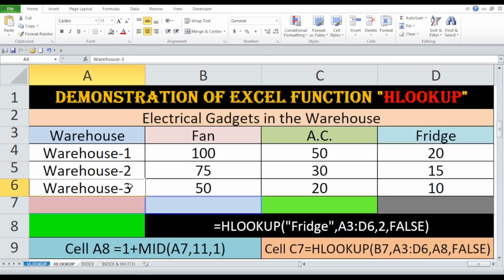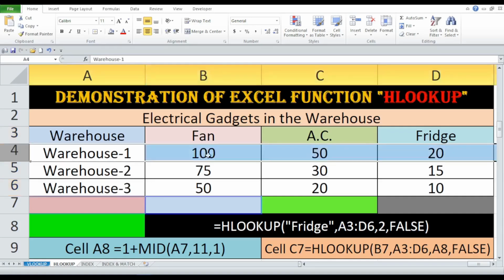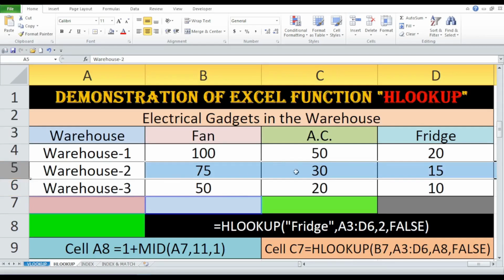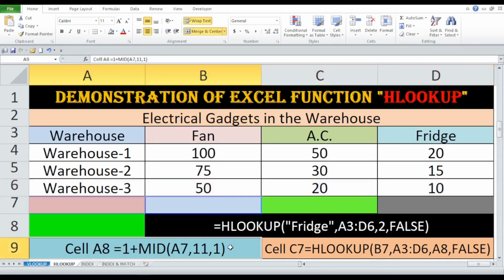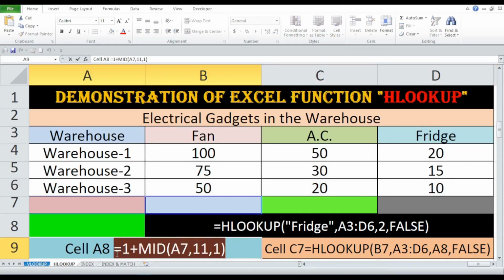Here's the inventory. In row number 2, warehouse 1: 100 fans, 50 AC, and 20 fridges. In row number 3, warehouse 2: 75 fans, 30 AC, and 15 fridges. In row number 4, warehouse 3: 50 fans, 20 AC, and 10 fridges. This data spans the range A3:D6.